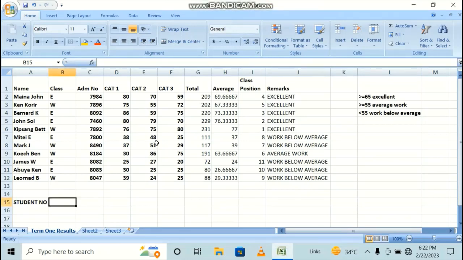Now, if you count the number of students, from number 2 to 12, there are like 10 students. So we know that we can count it manually. But using a function to count the number of students, there's only one condition: that function does not work with text. For example, you cannot count using classes. The count function always uses values or numbers. So the only number column that we can use is the admission numbers.